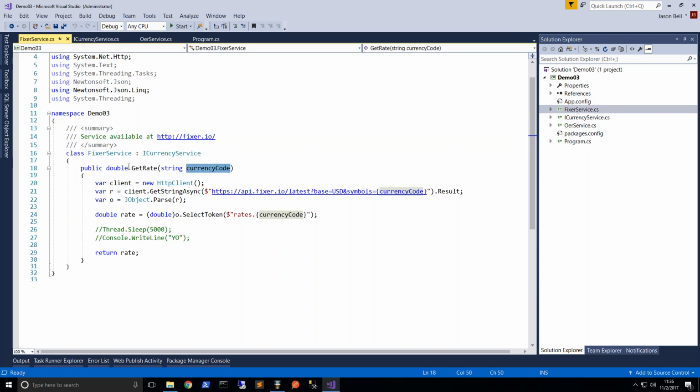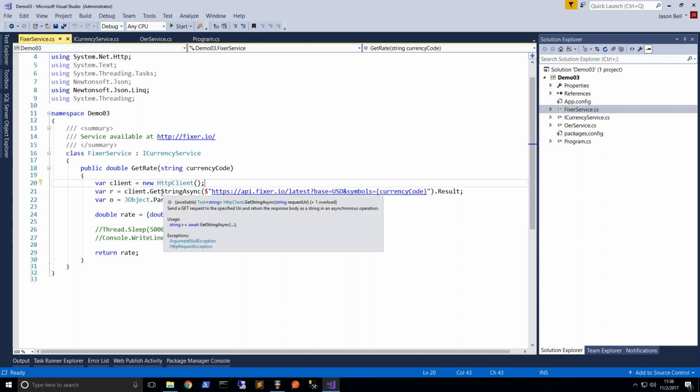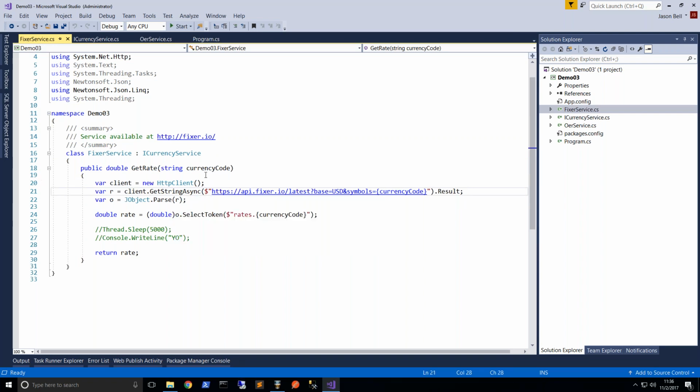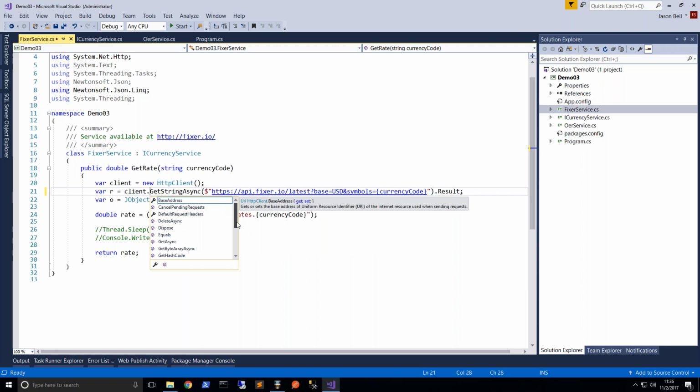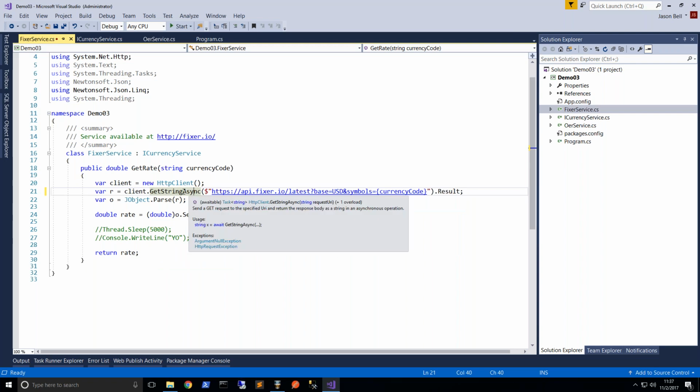I give it a code. It's going to give back a double. What does it do? Well, it creates an HTTP client and then uses a method on HTTP client to get a string. So we're just making a call to this endpoint, right? Now, notice that when I say client dot, there's GetStringAsync, and there's a lot of methods here that all end with the word async. We're not really leveraging this right now, but we will here shortly.